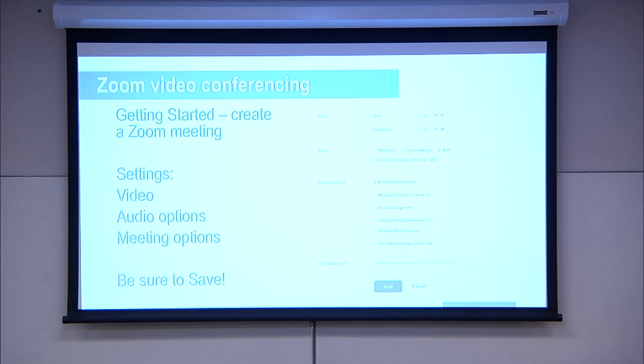You can mute participants upon entry if you want to. So all their sounds would start muted. So this up here, remember, had to do with video. This has to do with audio, sound being muted upon entry.